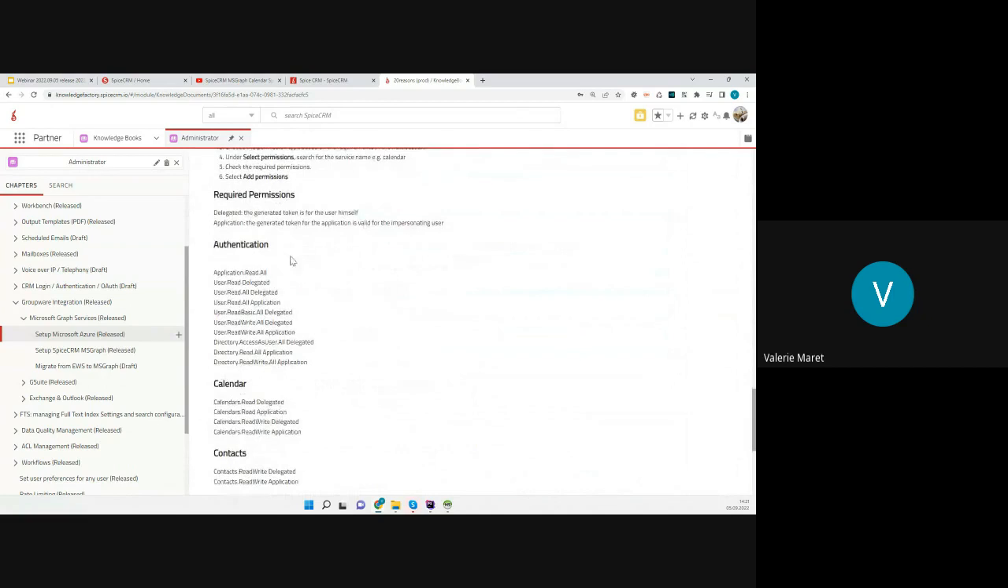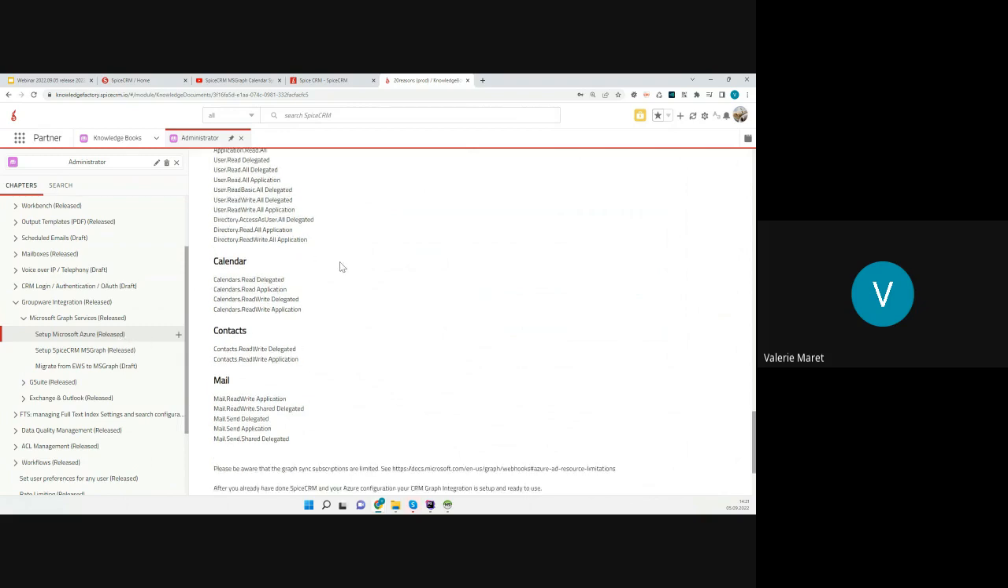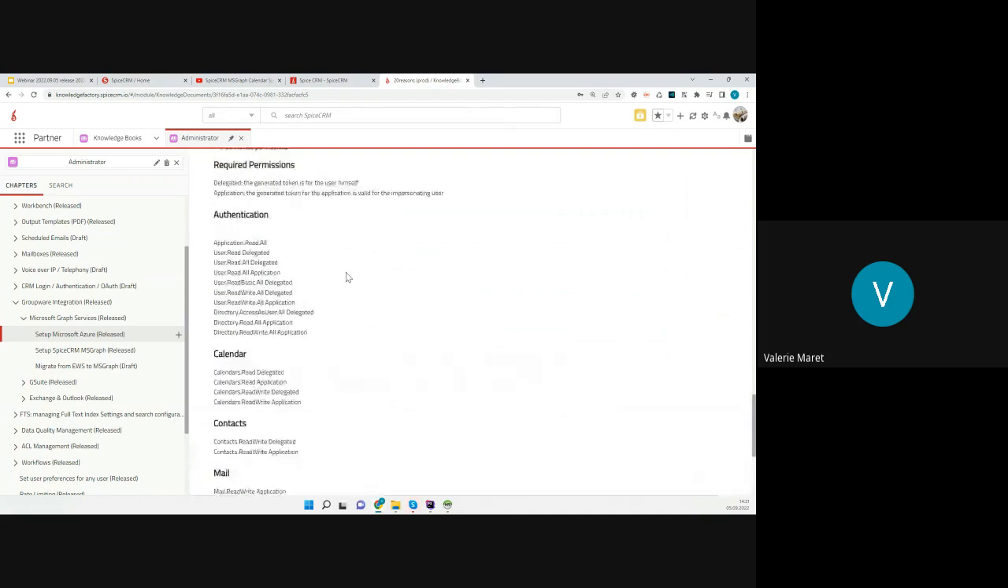You also need some permissions. And that's where it may become a little difficult if you're not used to handling the interface in Microsoft. So we have here a list of all the permissions that need to be set so that this synchronization can work with SpiceCRM. So that's in here for you to use. It's already released. If you have your credentials for the Knowledge Factory, then you have access.